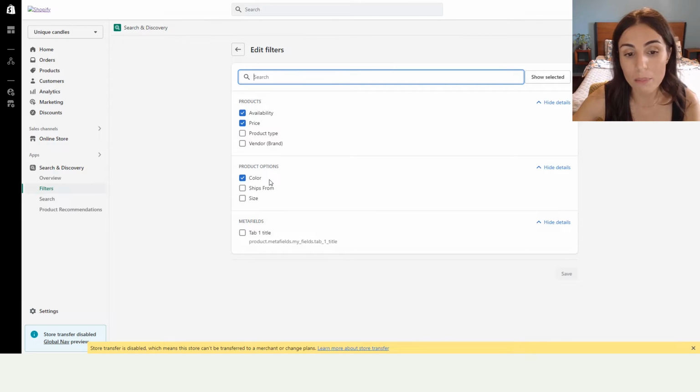So the color, for example, is for variants, ships from is the shipping conditions, and the size is also pulled from the product descriptions and the product field that you have filled out while adding your products to the Shopify dashboard. Okay, we are going to see more about this in a few seconds.